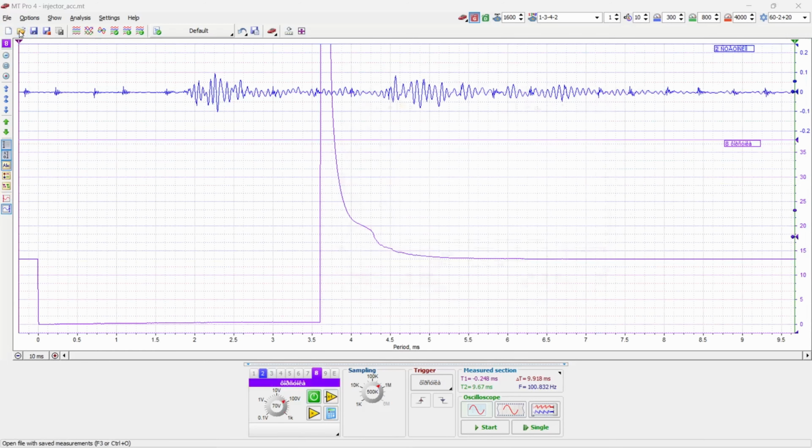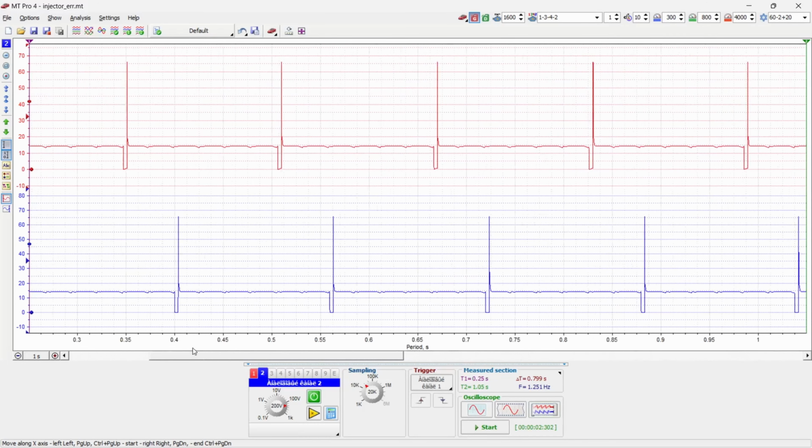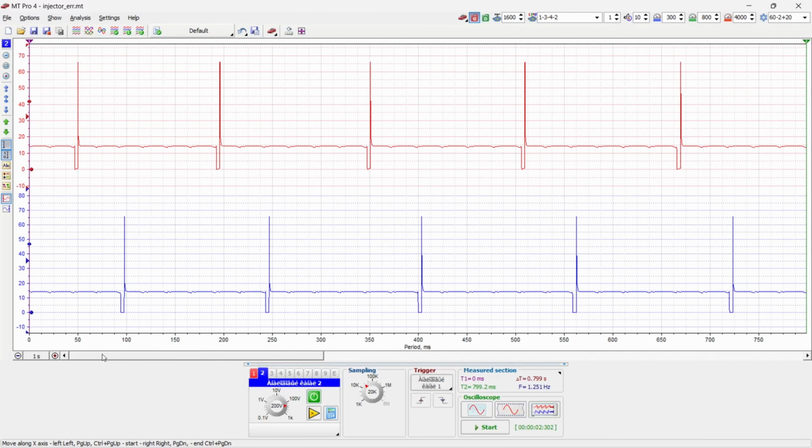Actually, that's not the one I want. Let's go back and open up this one. Here we go. Just a simple 2-channel recorded session of some injector waveforms. So the first thing I want to show you guys is how to change the label. And I think I did that in the last video, but we're gonna relabel these because it's in Russian or Ukrainian and I can't read that. So we're gonna change that real quick.